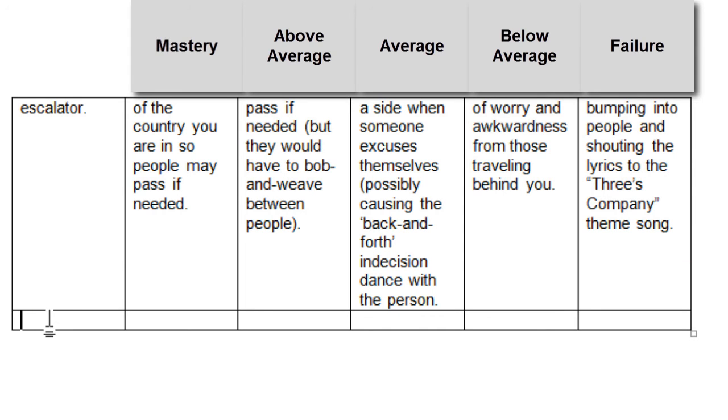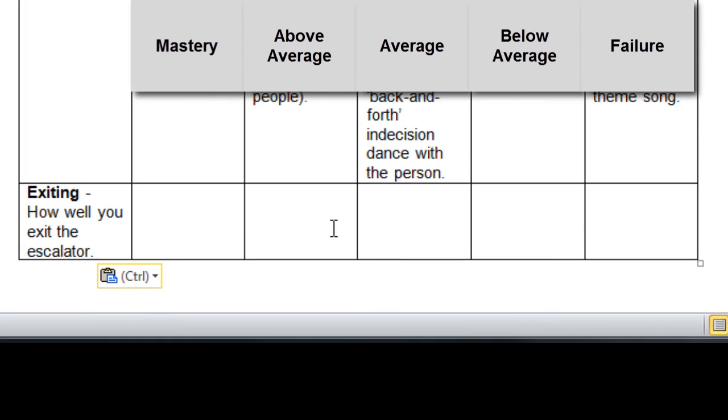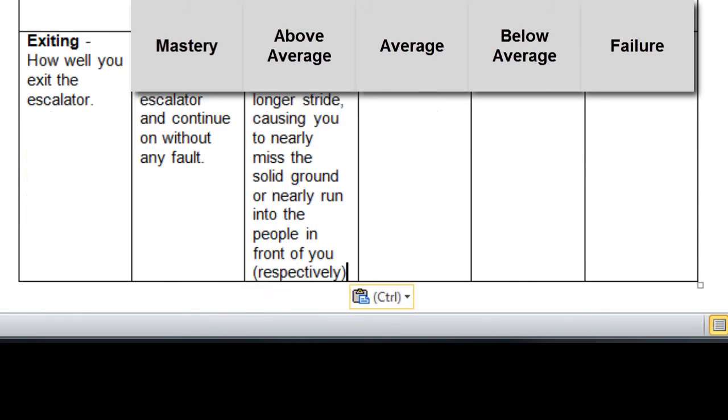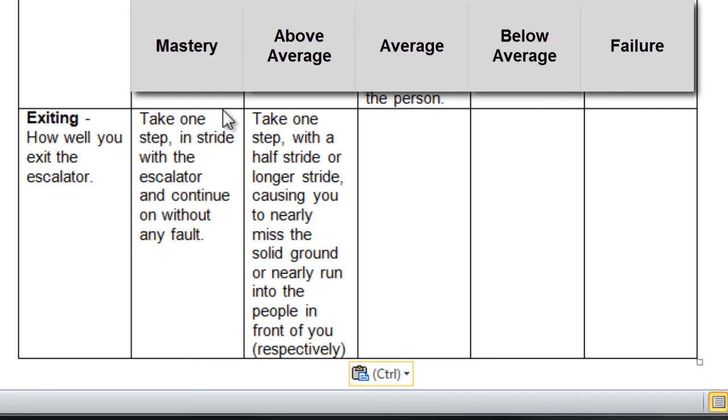Finally, we'll do exiting, how well you exit the escalator. So mastery of exiting, take one step in stride with the escalator and continue on without any fault. Above average, take one step with a half stride or longer stride, causing you to nearly miss the solid ground or nearly run into the people in front of you, respectively.